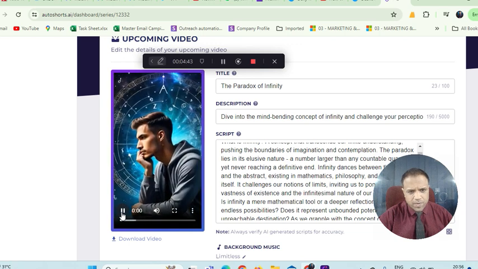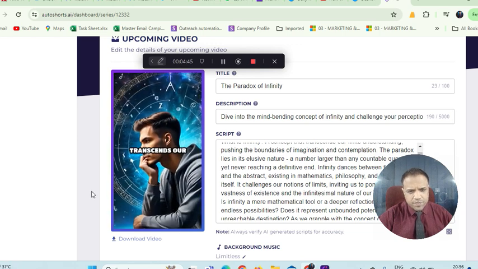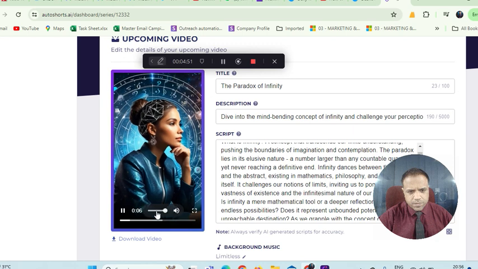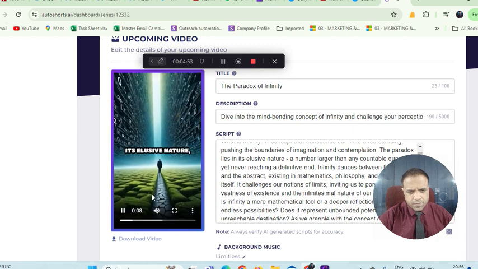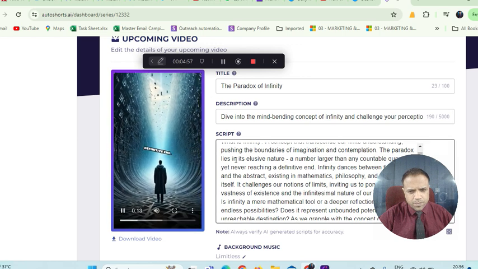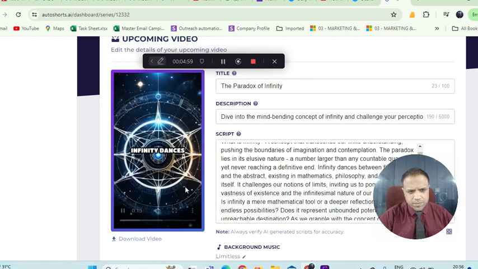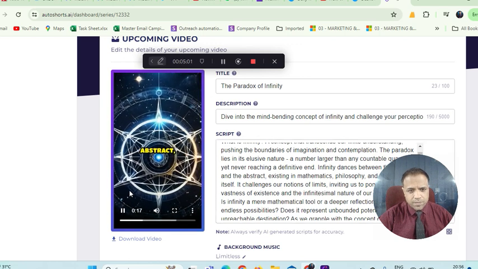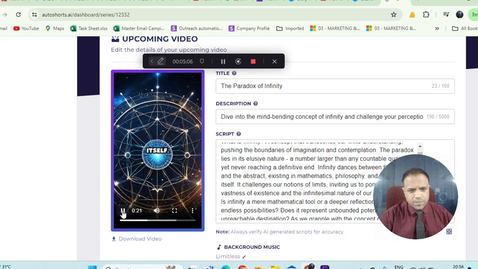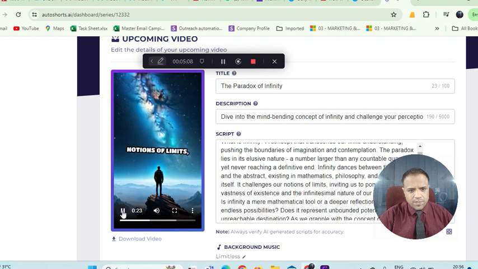What is infinity? A concept that transcends our finite understanding, pushing the boundaries of imagination and contemplation. The paradox lies in its elusive nature, a number larger than any countable quantity, yet never reaching a definitive end. Infinity dances between the tangible and the abstract, existing in mathematics, philosophy, and the universe itself. It challenges our notions of limit.